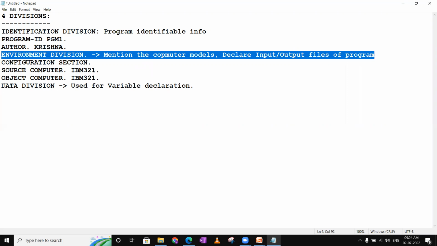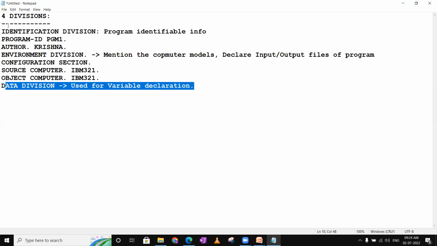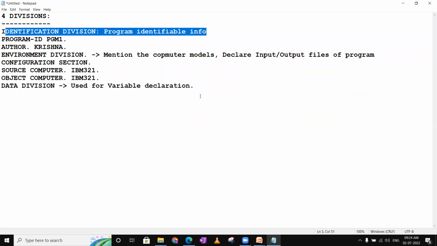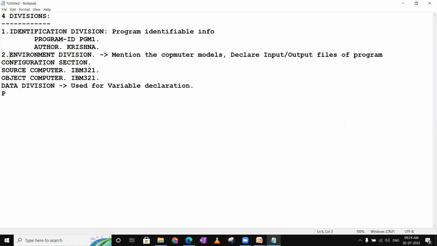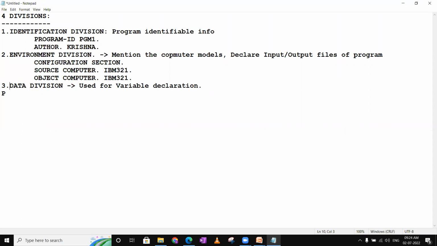This data division is for variable declaration. This one is for identification information, the program identification information. So we can say there are 4 divisions, right? This is one, under this we have these things, and this is two. We have these sections. Under this is the third one, and the fourth one is procedure division.